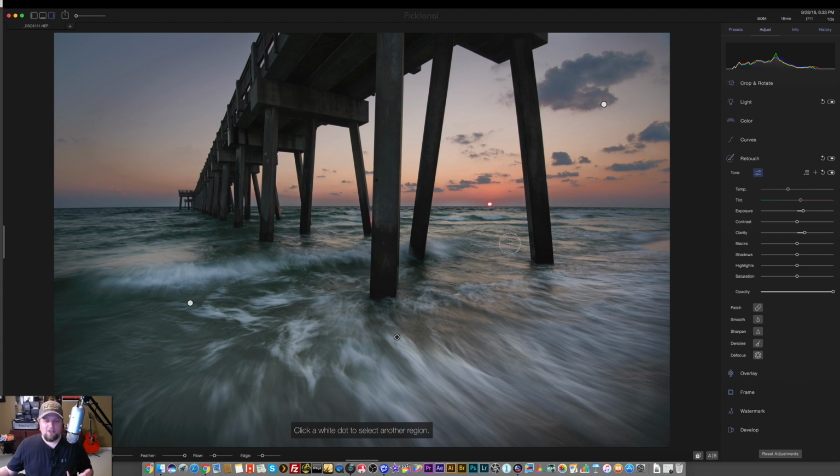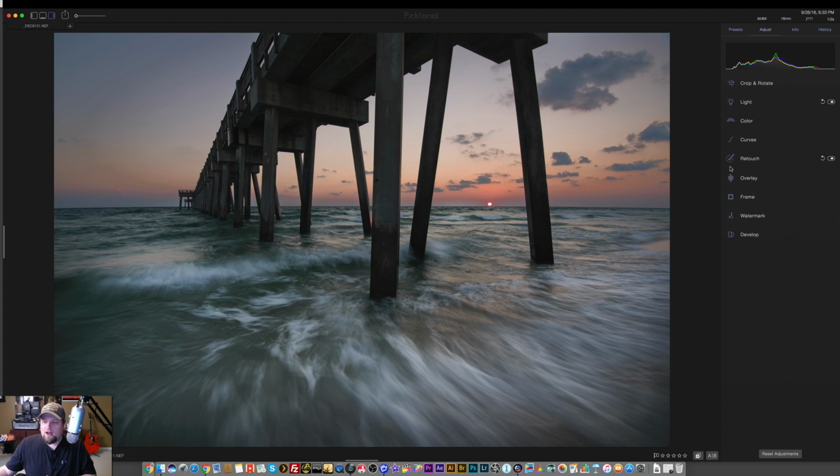Okay, so we'll say that's cool, just kind of texturizing the white foam and the waves there. Let's go into curves. Add some contrast into this. All right, that was a little too much. Let's add some, there we go.